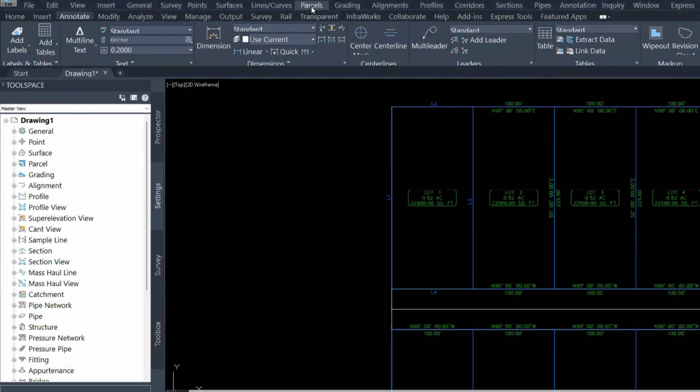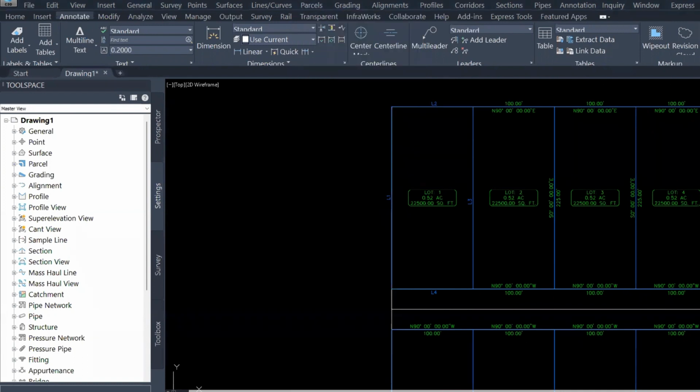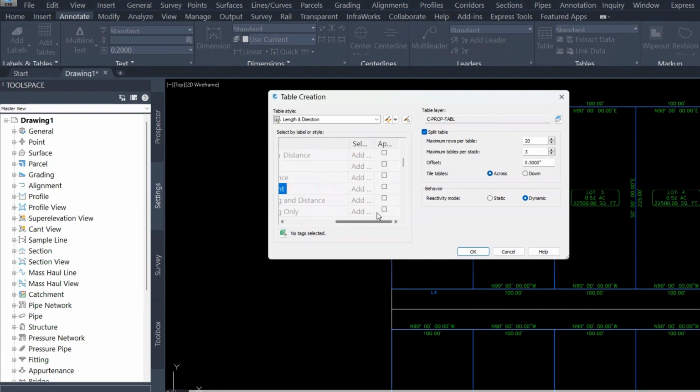Come back to our parcels, and under parcels, we would add a table, add a line table, these tags right here. Under the table creation that pops up, we would search for the table or label styles that we created, which should be the tags. Here it is. You remember, general line tag segment. We'll highlight that one to add it in.